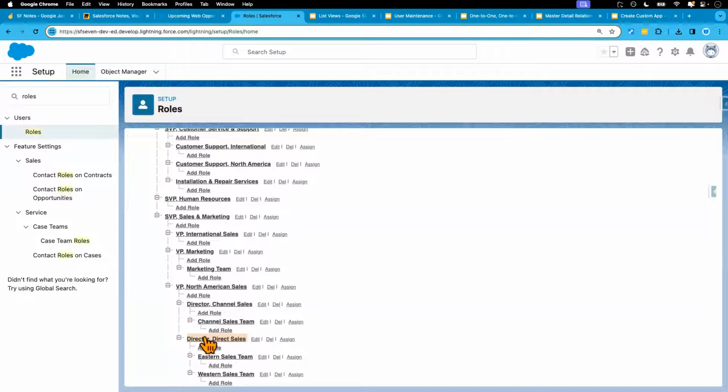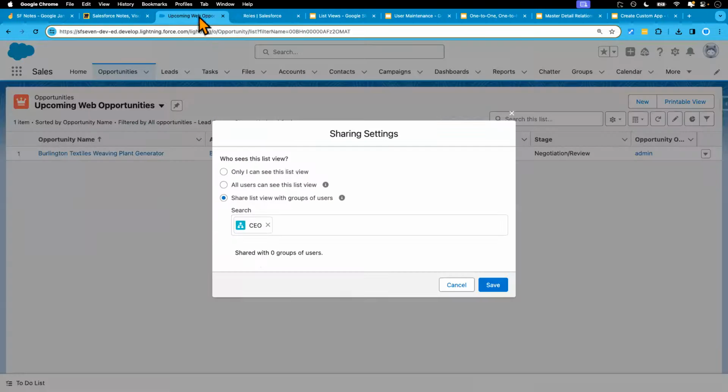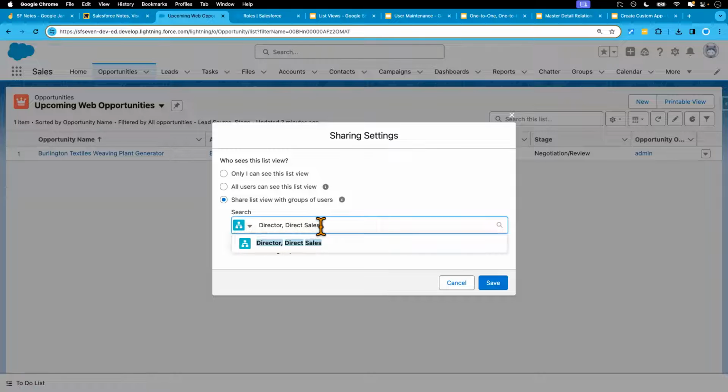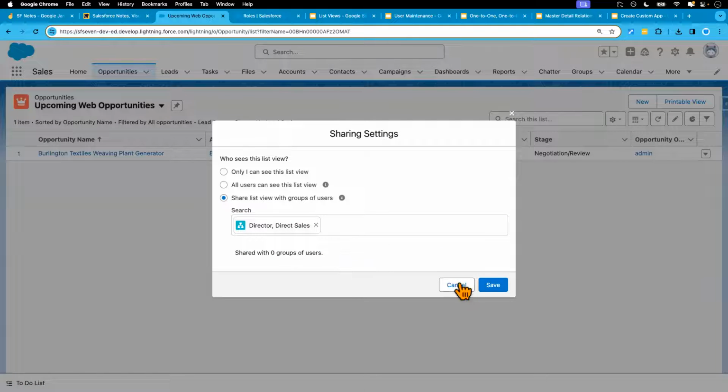Again, if I share my list view with this role by choosing the roles and subordinates option, these two users with these two roles will get access to the list view. But users with this role, for example, or this role, or this role, those users will not get access to that list view because they are above this role. So let me go here, search that role, director direct sales, and then click save.